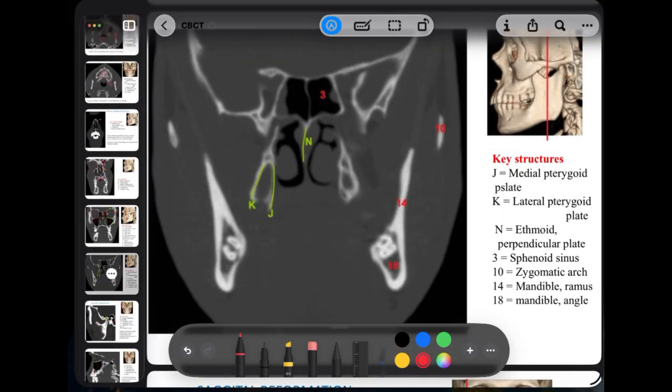Now, this area is basically the sphenoidal sinus. This is the nasal septum. We can see the pterygoid plate here.